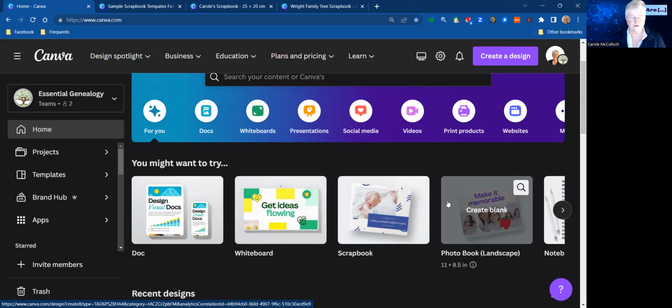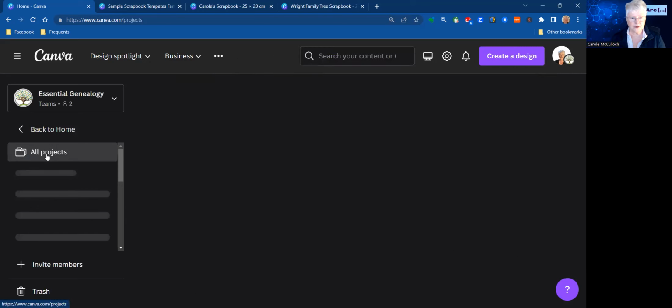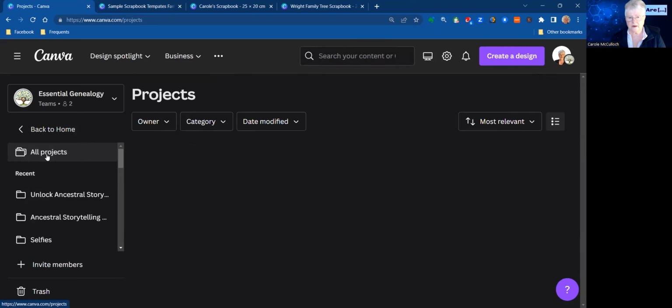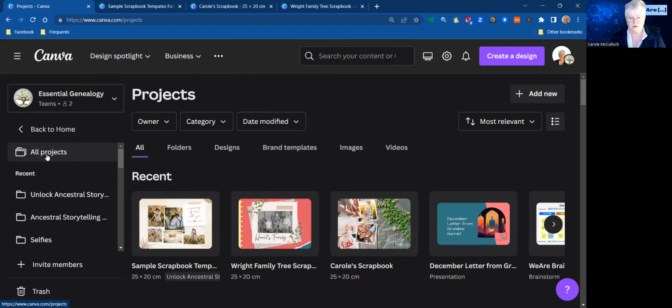It will remember the sorts of things that you create, and you can put them all into your projects. If you have a look here on the left, I'll click into my projects, and you'll see that I can categorize them and modify them, and all of them will show up on this page, as you can see now.